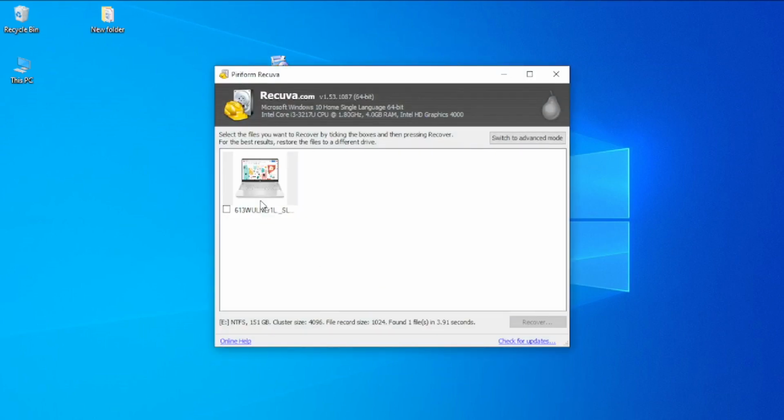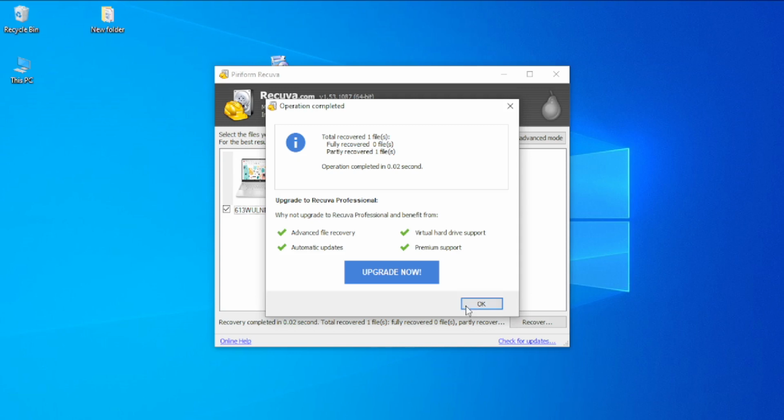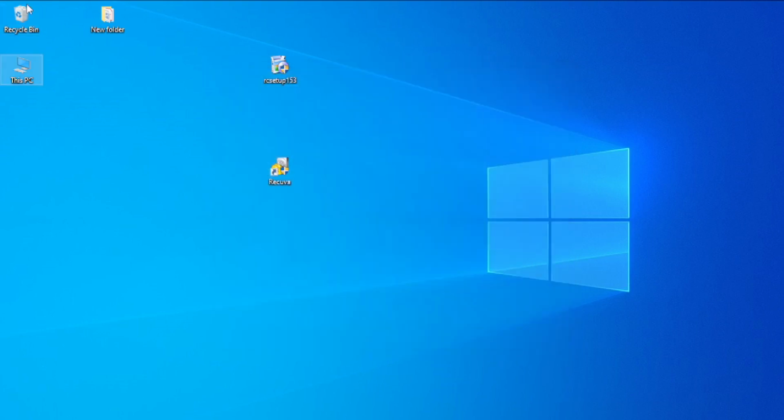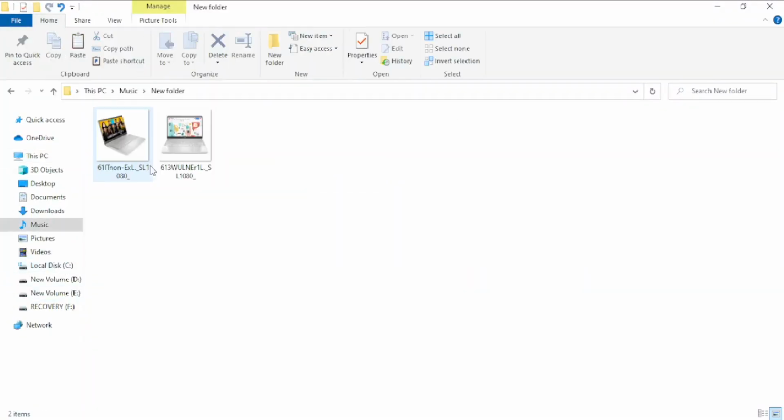So you can see I had deleted this picture. It has been recovered. Click on it here and then select recover. Here I have to place it in another drive, not in the same drive where I had deleted it. I will click on this folder, then click OK, and now click OK. Here you can see this file has been recovered.